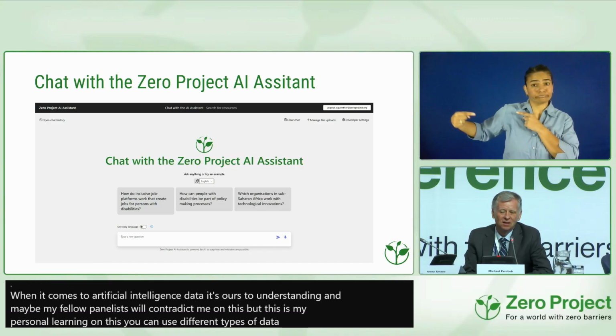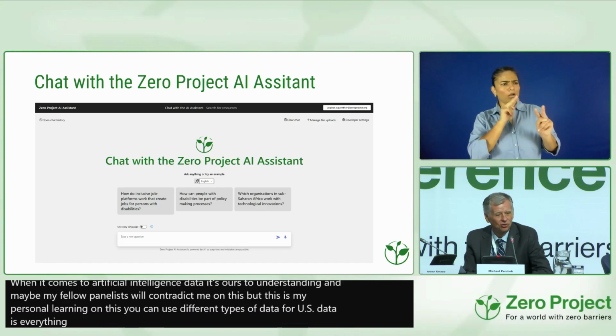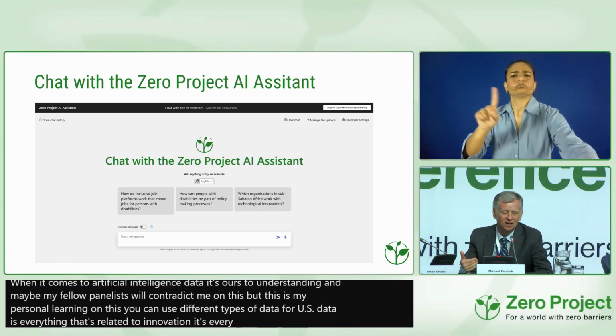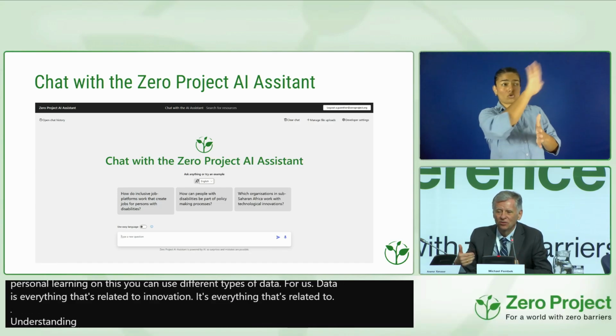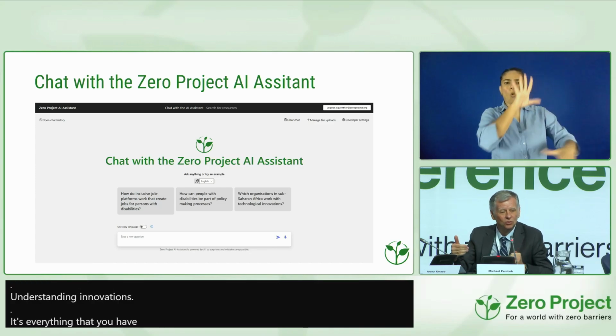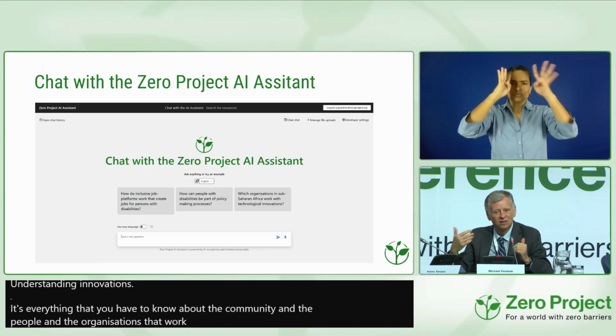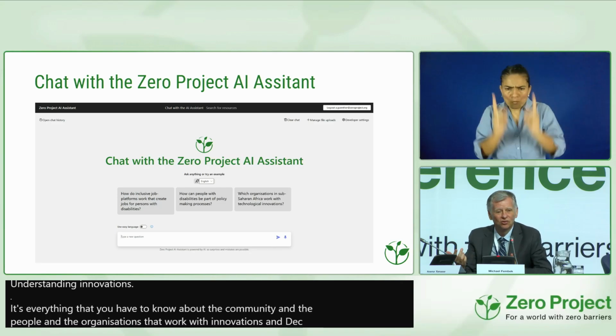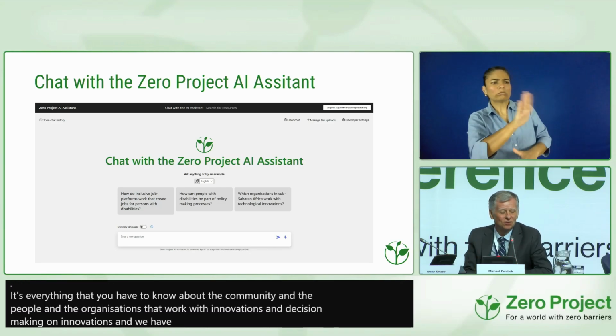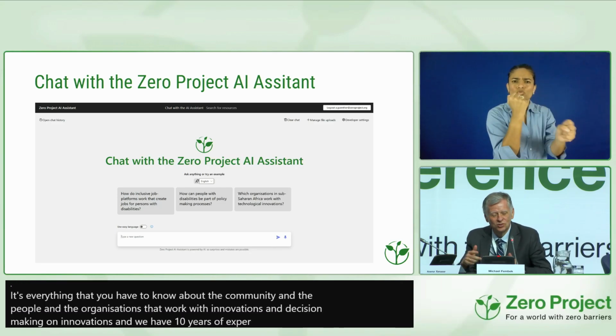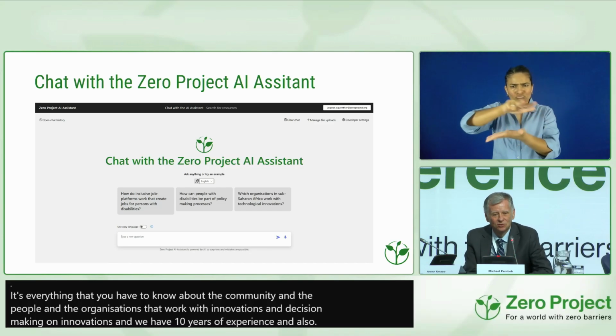For us, data is everything that's related to innovation. It's everything that's related to understanding innovations. It's everything that you have to know about the community and the people and the organizations that work with innovations and decision-making on innovations. And we have 10 years of experience also on data that is related to that.